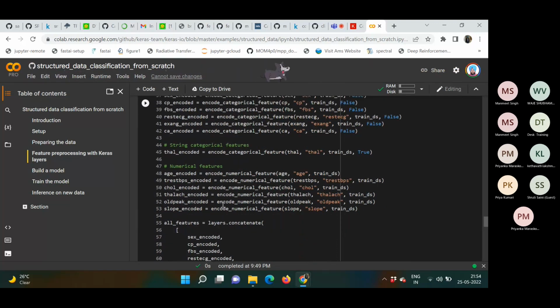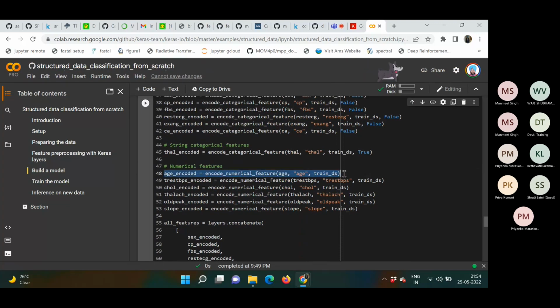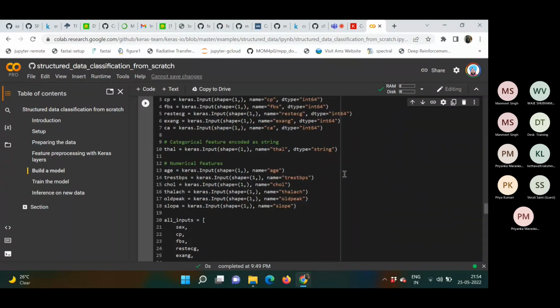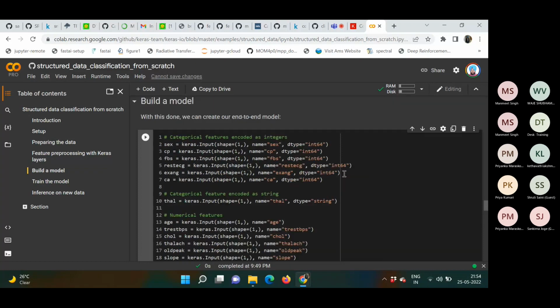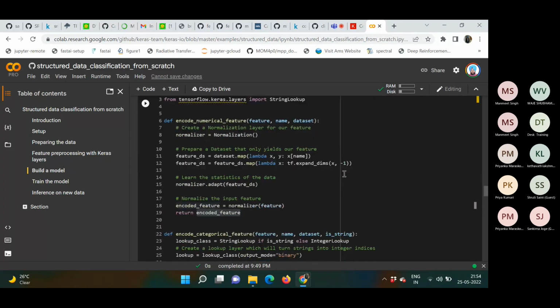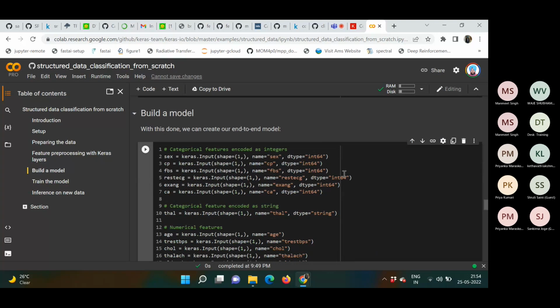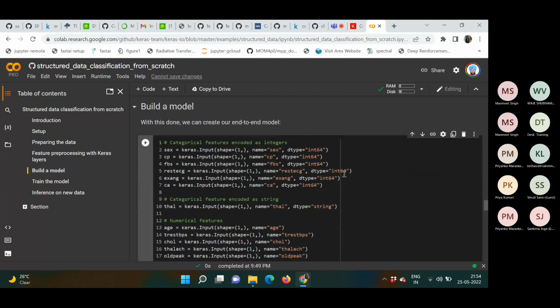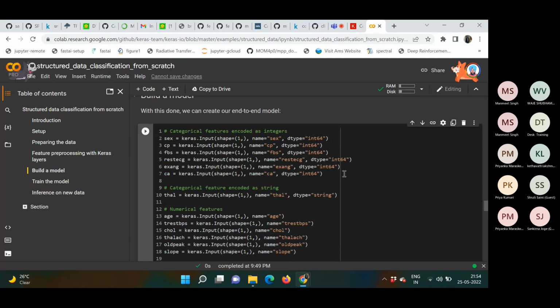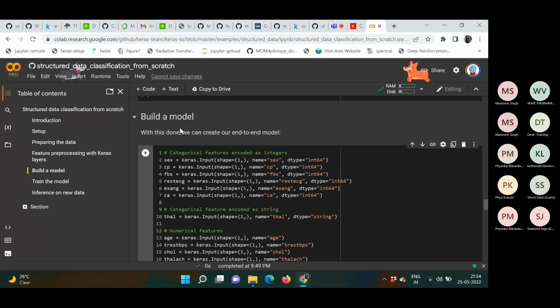Yeah, so you can see this is, for example, the age encoded as a feature. Okay, so age is okay. We will see this later, or let us go through this first. So what you are creating is building a model. With this we can create an end-to-end model.